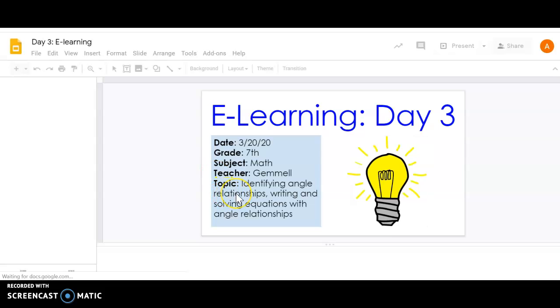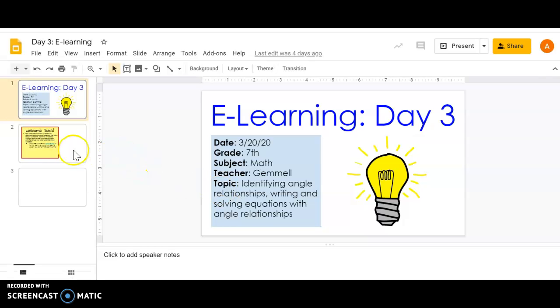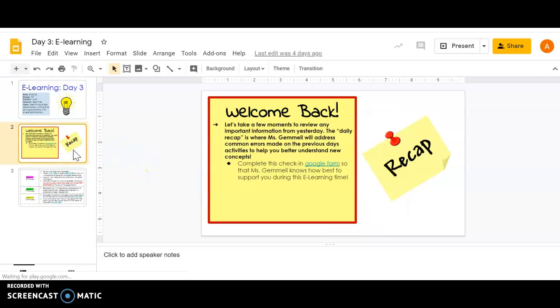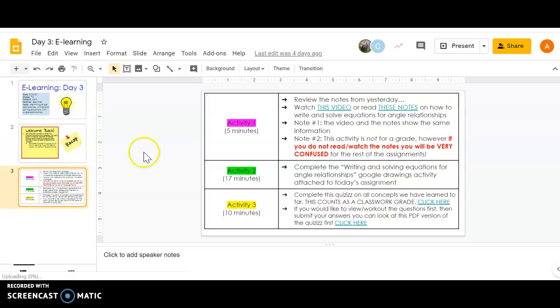Okay, this tells you again the topic, teacher, subject, grade, and date. On this day, the only thing in the recap I had was a Google form check-in, and then you go to your activities. So, review the notes from yesterday.